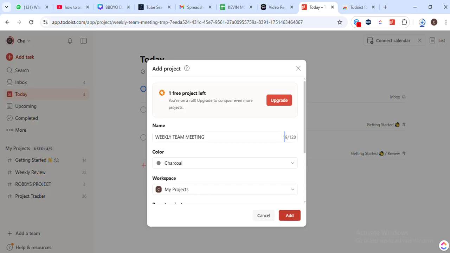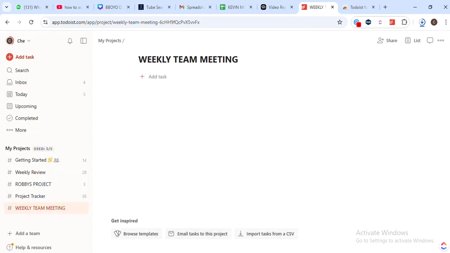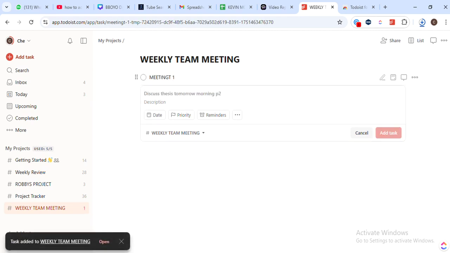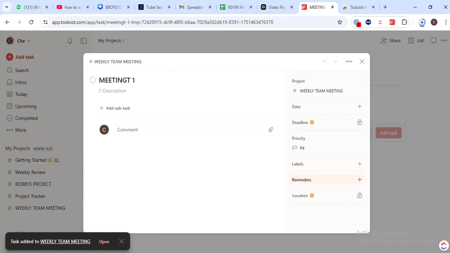Next, within your newly created project, create a task for your team meeting. Now that we've done that, click on the task and set it to recur. You can choose the frequency based on your meeting schedule, whether it's weekly, bi-weekly, or monthly. This helps us because Todoist will automatically remind you about the meeting, saving you time and effort.